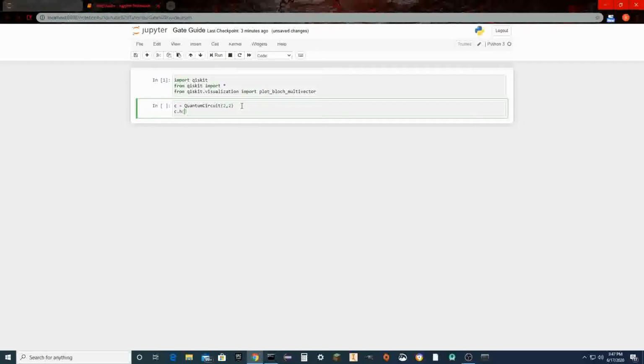So we'll do C.H and we'll put 0. That means I'm performing this Hadamard gate, which is denoted by the H, on the first qubit, or the 0th qubit, since we're programming, and this is all in Python. We're doing this on the 0th qubit, and we just press enter.